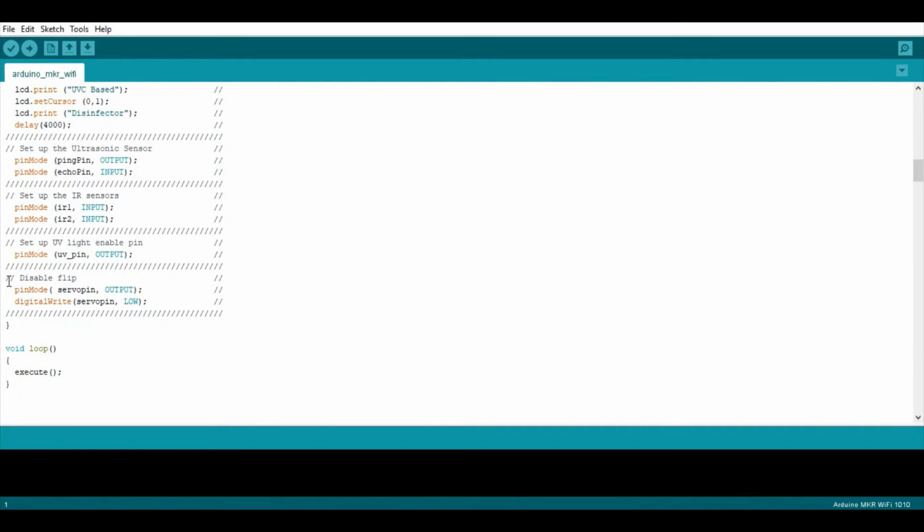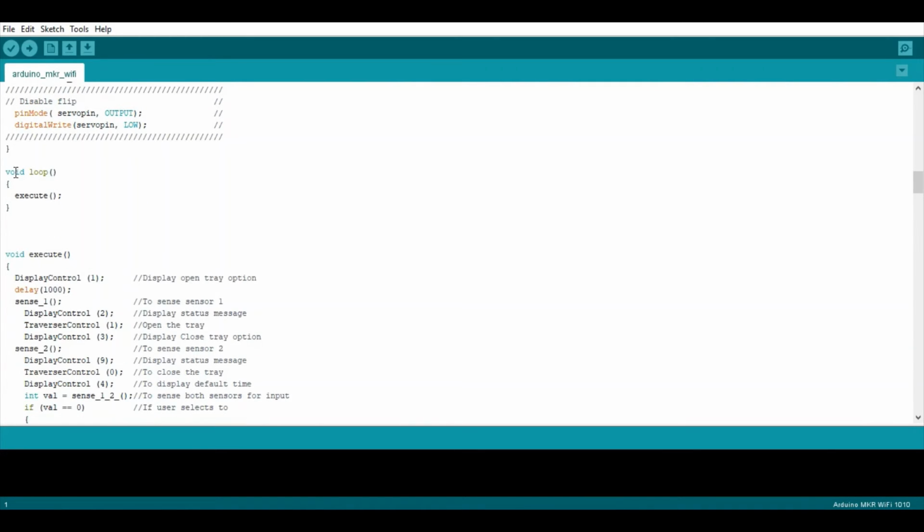We have disabled the flip as long as no object is placed, otherwise it will create a problem. In the void loop, we have used a loop to execute something, and for that purpose we have created a function called execute.